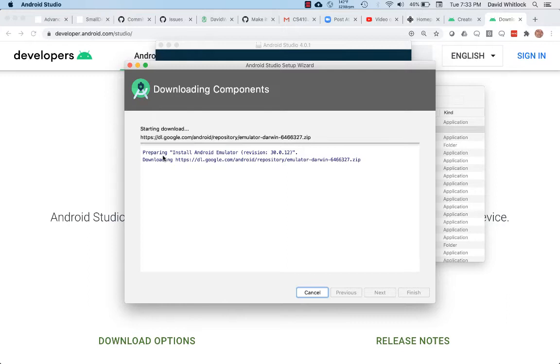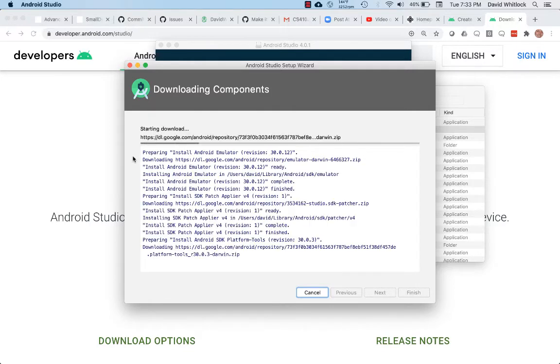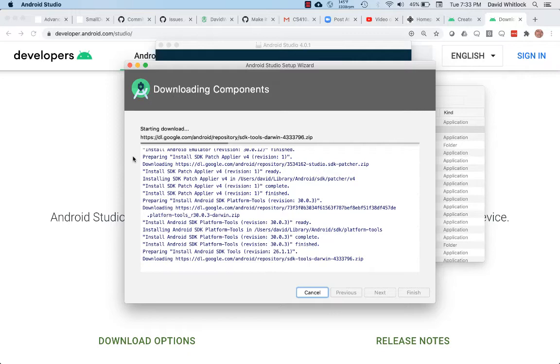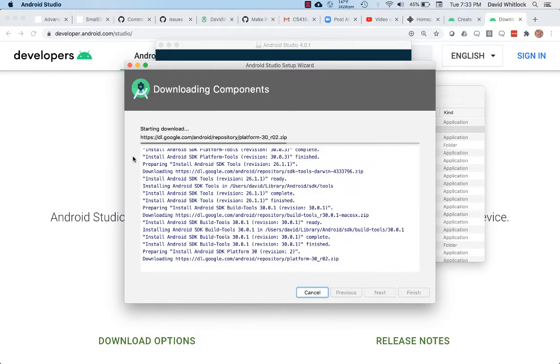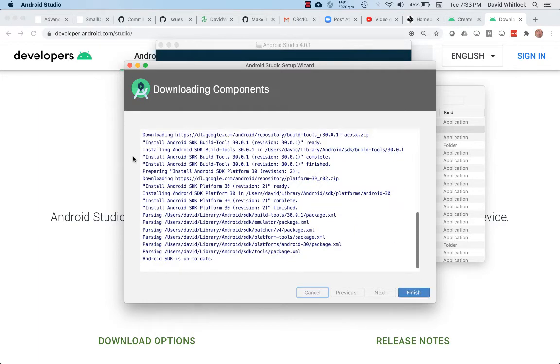So this is where I'll put on the fast music. Okay, looks like it downloaded a bunch of stuff. That's cool. Finish this.